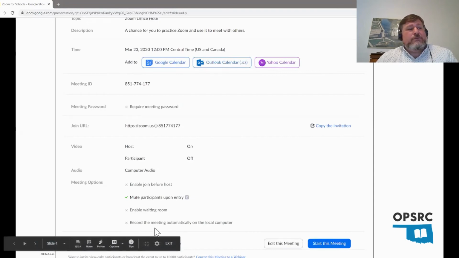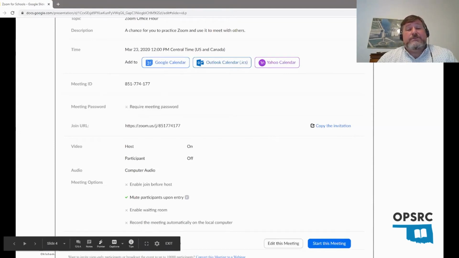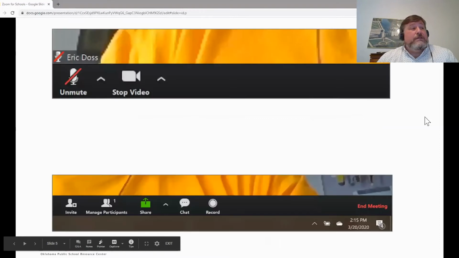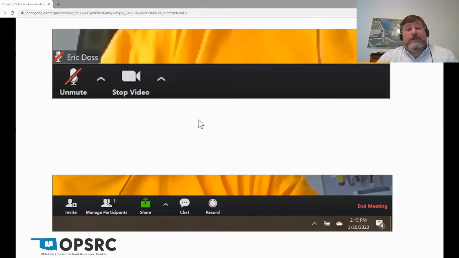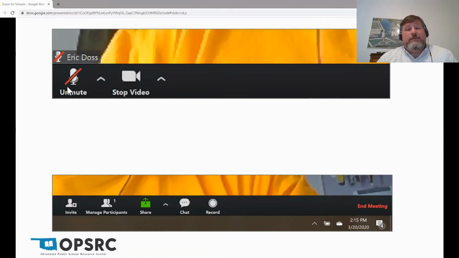Last thing is, do you want to record the meeting automatically to your local computer? Once you get started with Zoom, you can click that you want to record and do that separately. So you don't have to set that up unless you really want to. A couple of the things once you actually get the meeting going, you're going to want to look at a couple of these. One is if you're muted, you'll see the big red line through this.